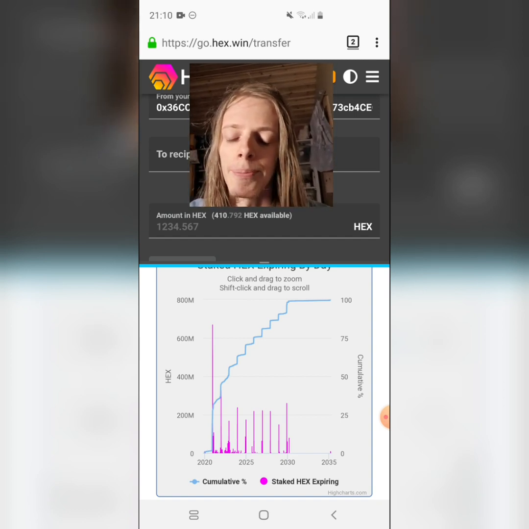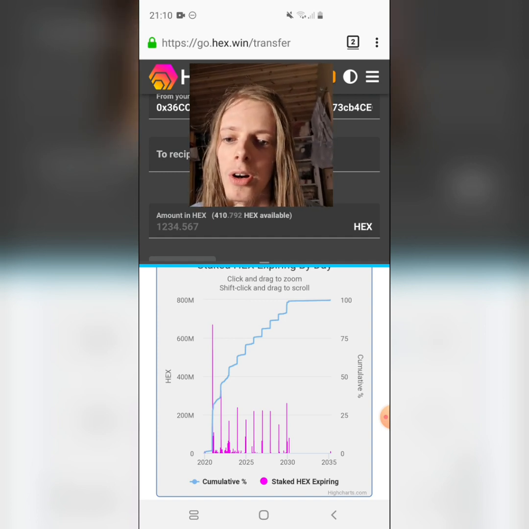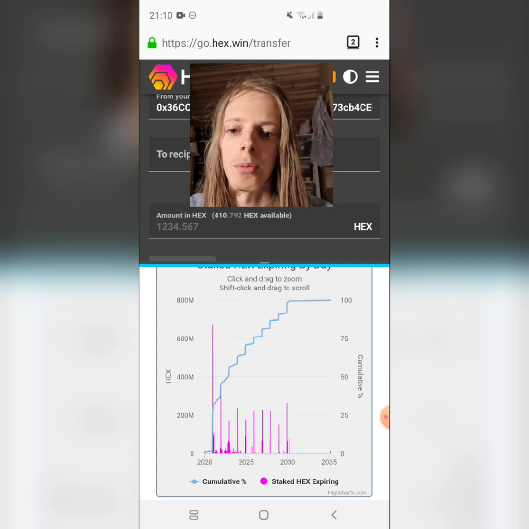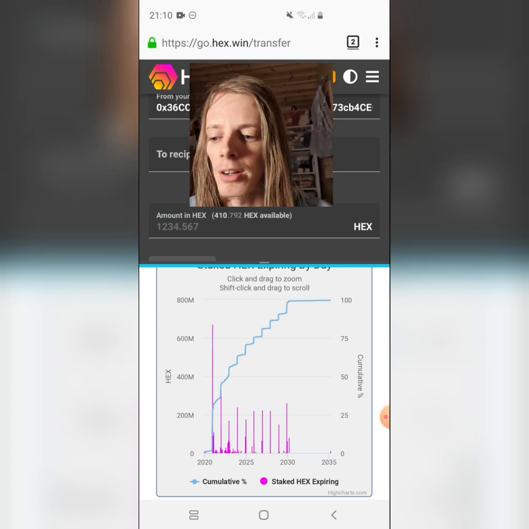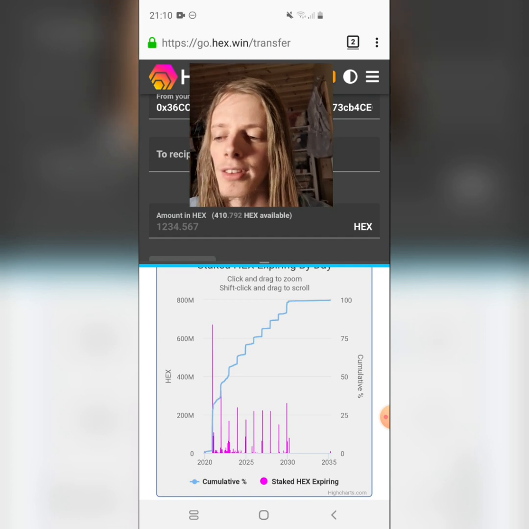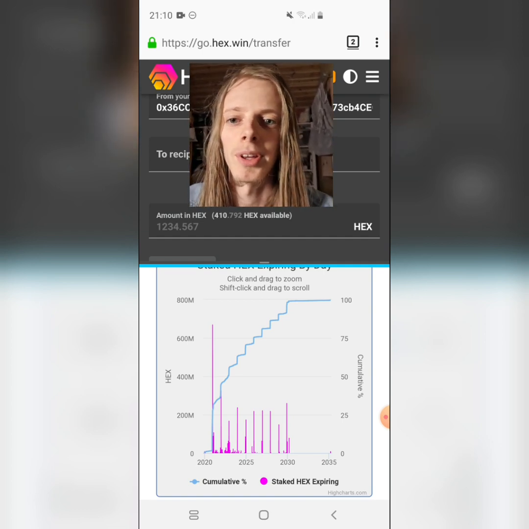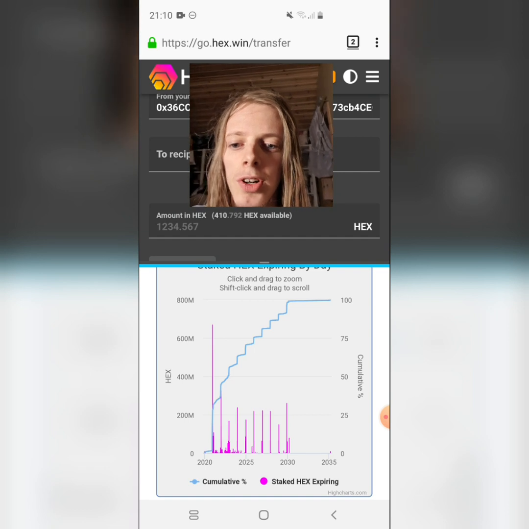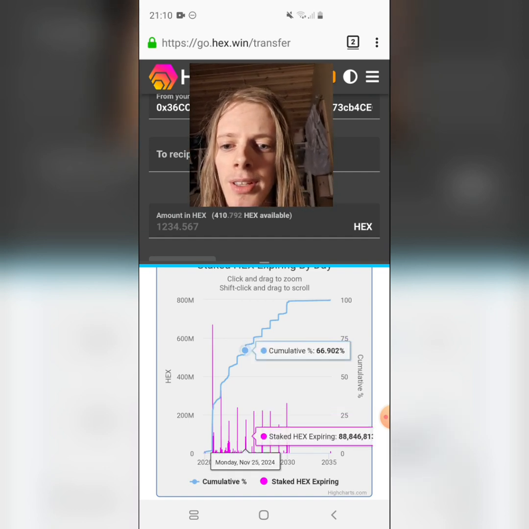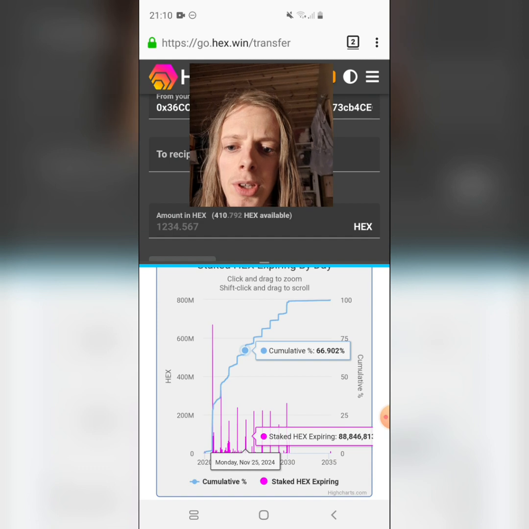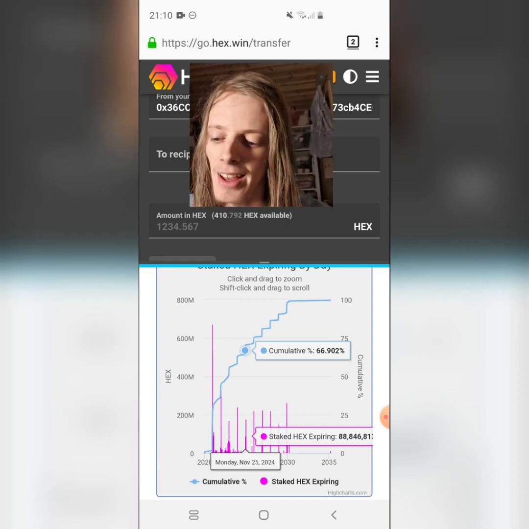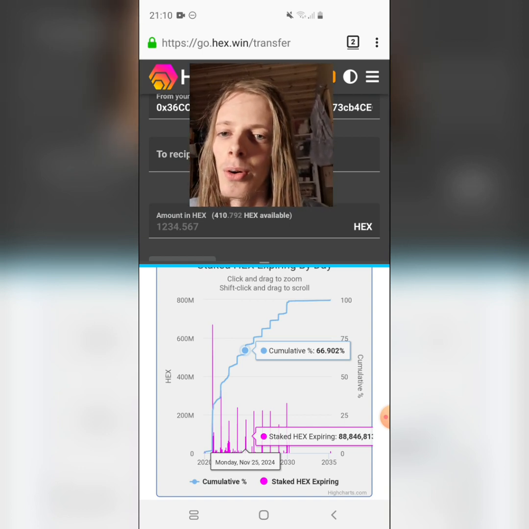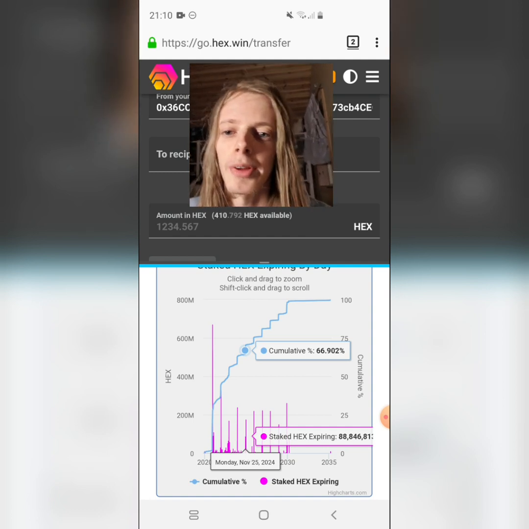What kind of color is that? Purple color is showing exactly when people are coming out of stake. So maybe it's not a good idea to come out of your HEX tokens or unstake your HEX at that time when other people are doing it en masse. So for example, you can see around November 25th, 2024, staked HEX expiring, it seems like 88 million. Maybe that's not such a good day to unstake the HEX. So kind of cool, right? Kind of cool website, HexStat.